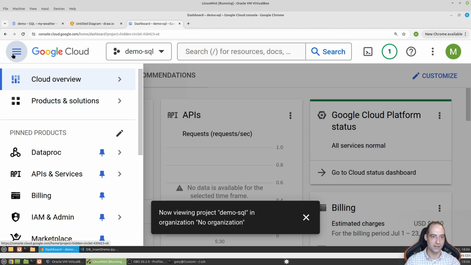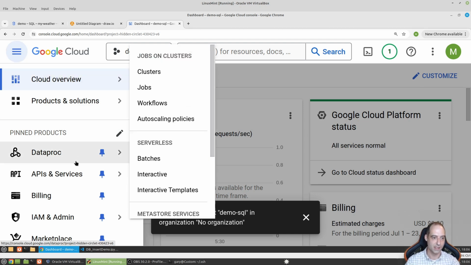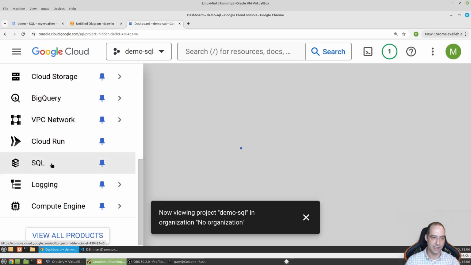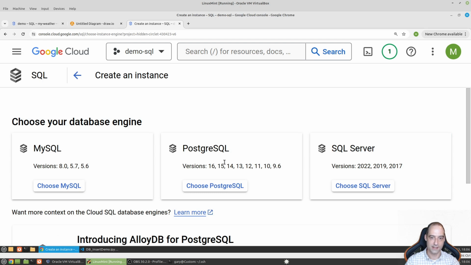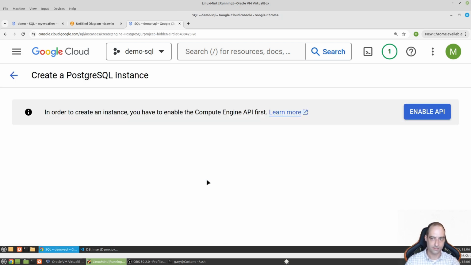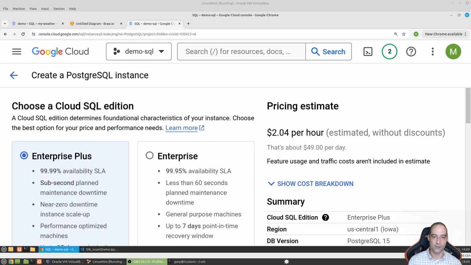To do that, just click on the little hamburger here, and we will scroll down to SQL and create an instance. We want PostgresSQL, and we do need to enable the API, and that will take a few moments. I did forget about that, so let me pause it here, and as soon as that's enabled, we'll pick back up. Alright, that wasn't too bad, just a minute or two.